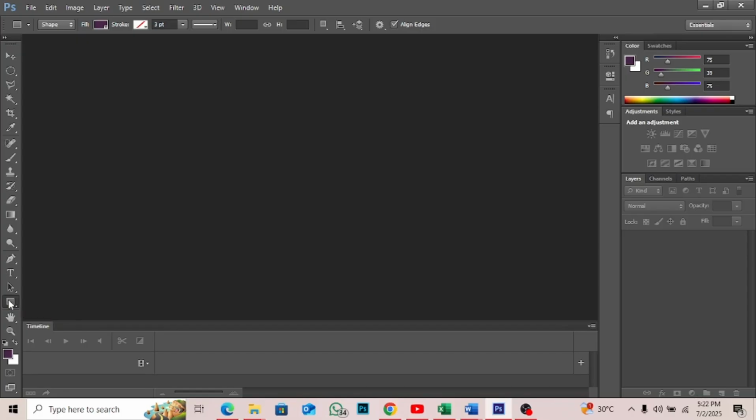Now you see a drop down arrow there. Okay, so you right click on that tool and you see the sub tools under it. We have rectangle tool, rounded rectangle tool, and other tools. And you see down here we have custom shape tool. So that is what we use to draw a custom shape.